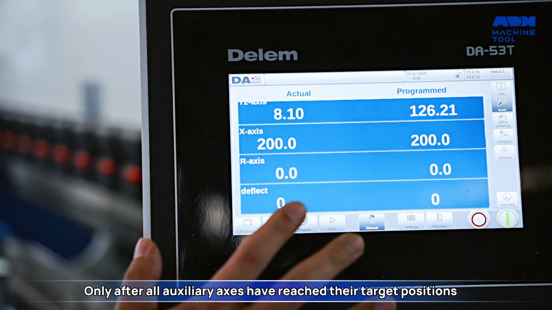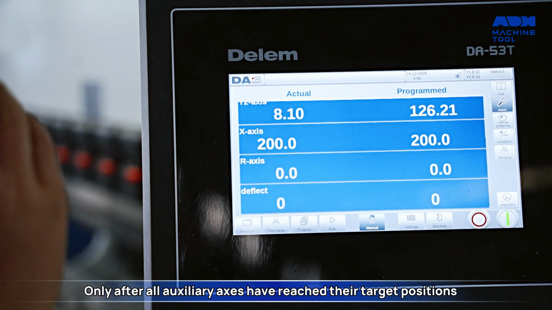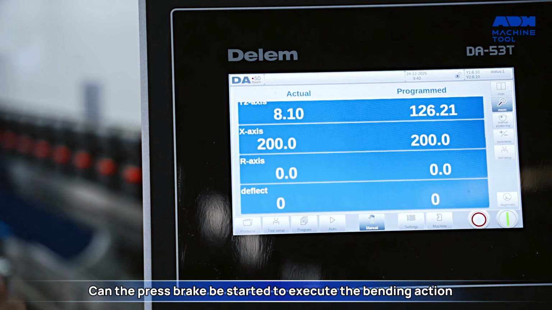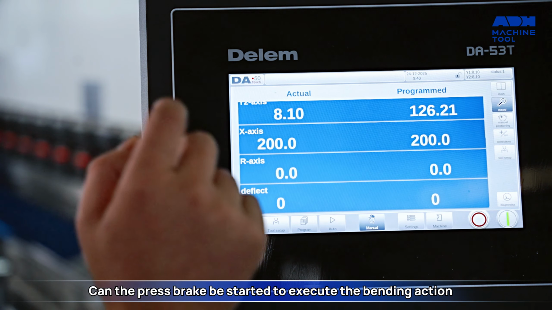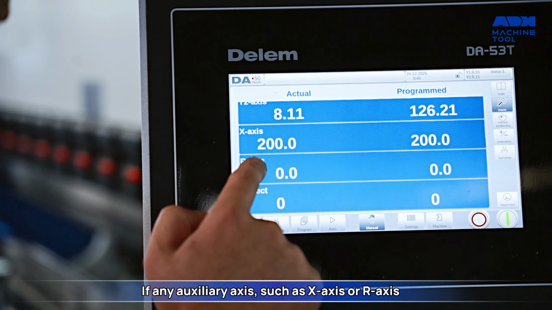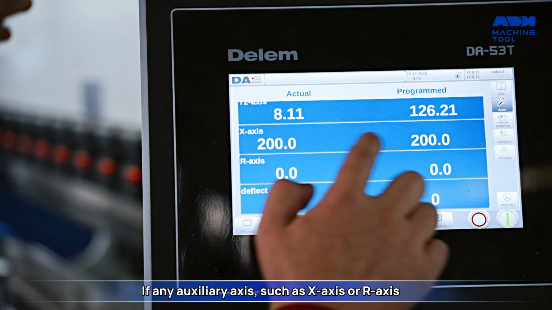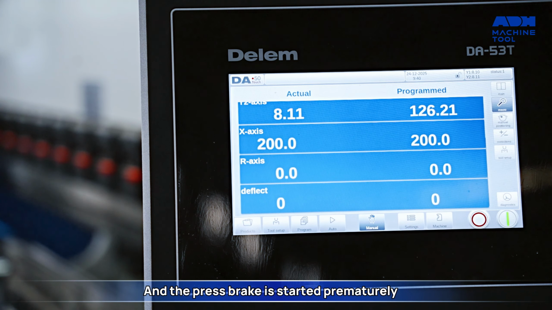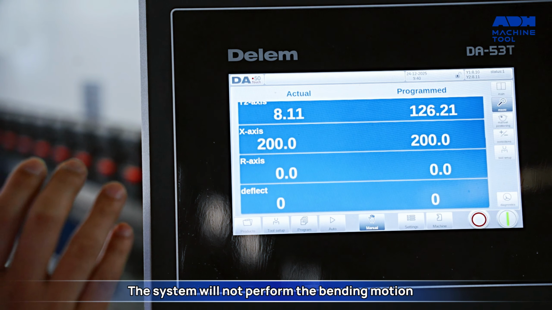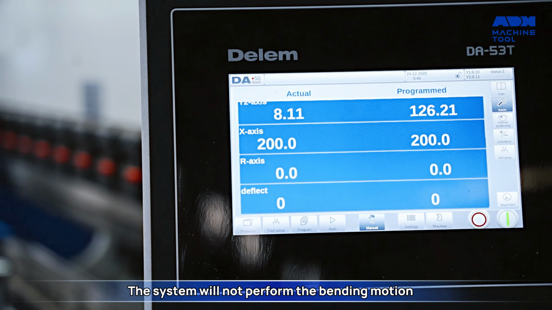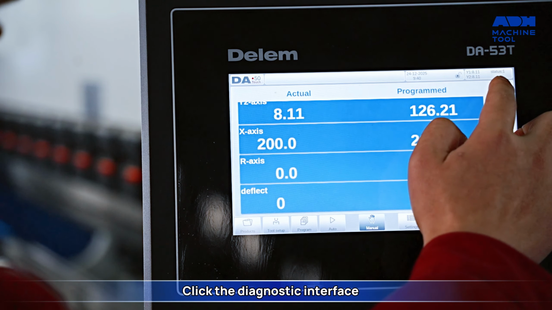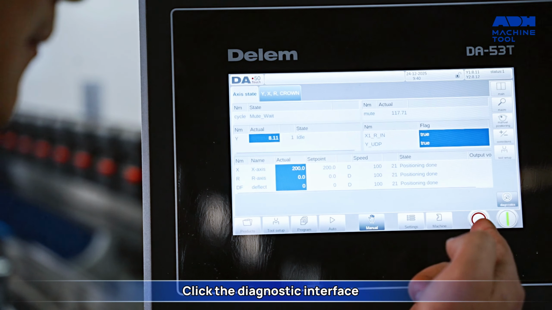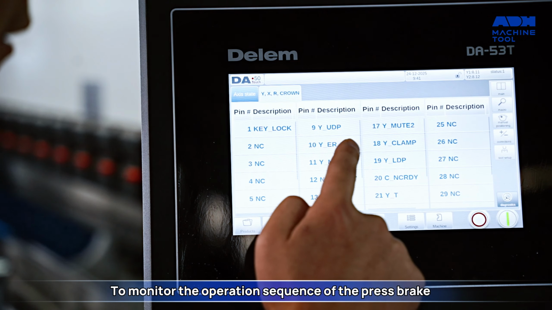Only after all auxiliary axes have reached their target positions can the press brake be started to execute the bending action. If any auxiliary axis, such as X-axis or R-axis, has not reached its target position and the press brake is started prematurely, the system will not perform the bending motion. Click the diagnostic interface to monitor the operation sequence of the press brake.